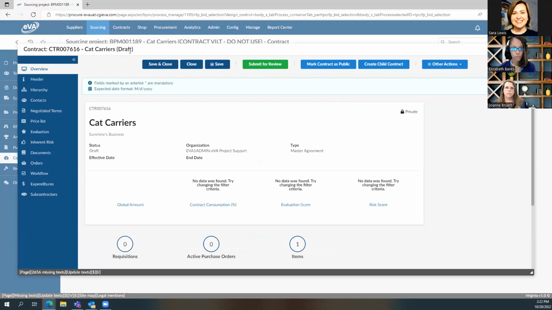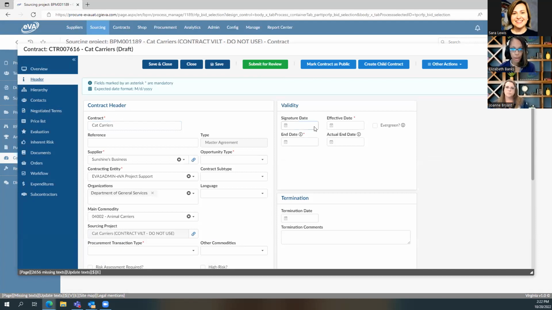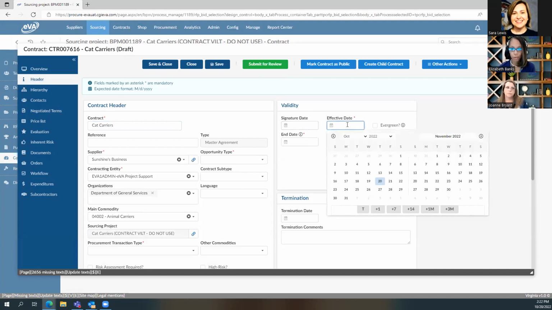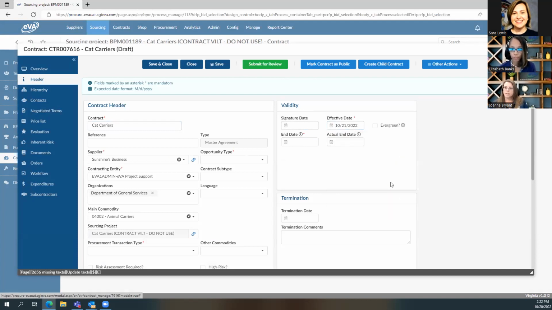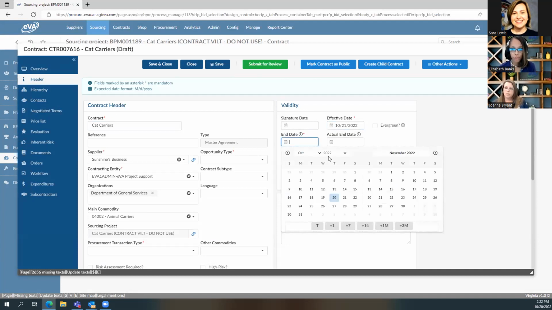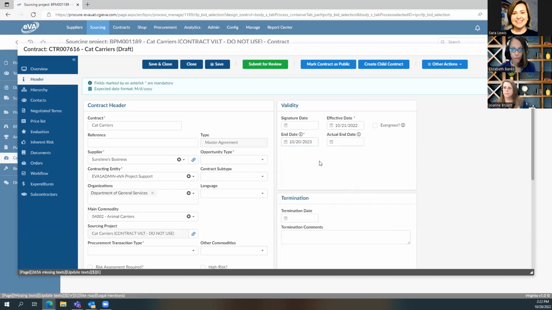And now you see the contract is in draft status. That's because we need to make sure that all of the information is in the headers over on this side. So you have your overview tab, you have your header tab that you can click on, and we're going to fill in our effective date. Remember, red means required. So our effective date, let's say, is going to be tomorrow. And our end date is going to be October 20th of 2023. So we're going to fill that information out.